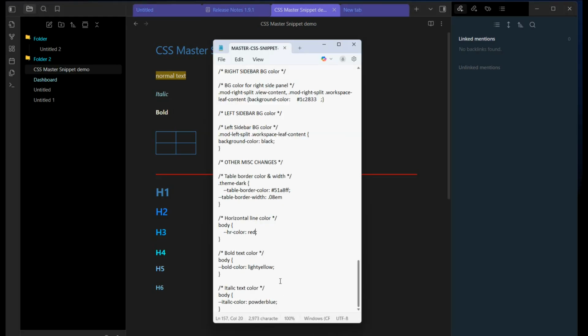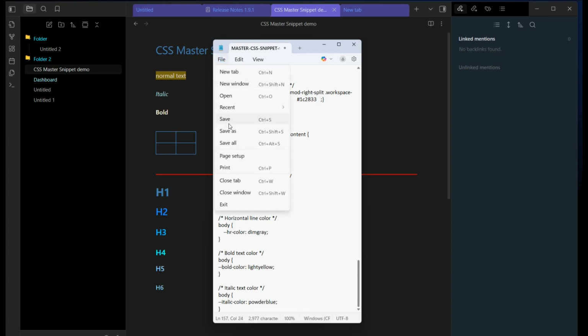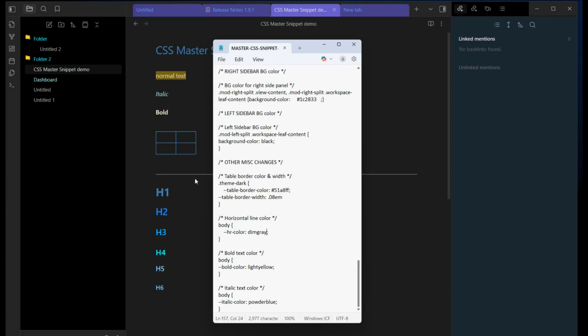Again, once you have the snippet created and saved and activated in your vault, if you want to change the value of any feature in the snippet, just change the value and resave the snippet, and it will immediately take effect in your vault. I'm going to put this horizontal line color back to dim gray. And when I save it, it immediately changes back to its default color.